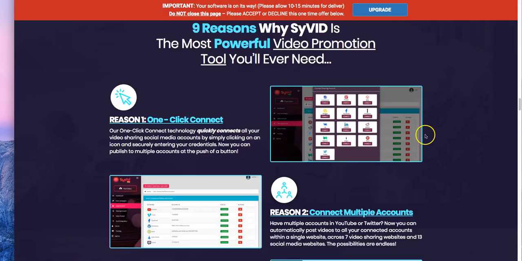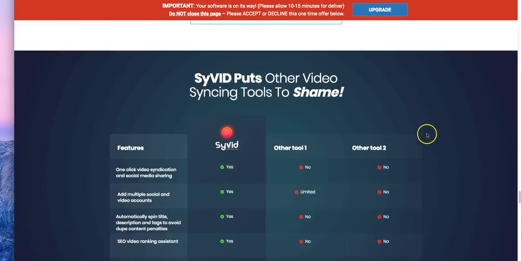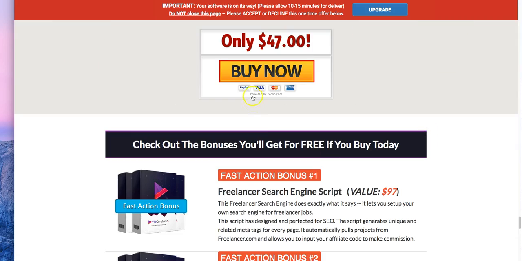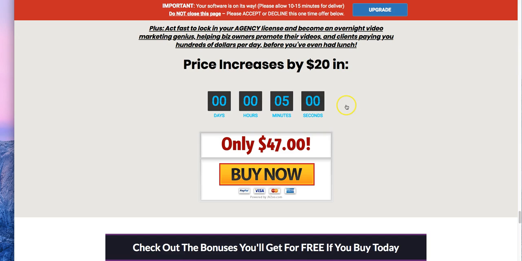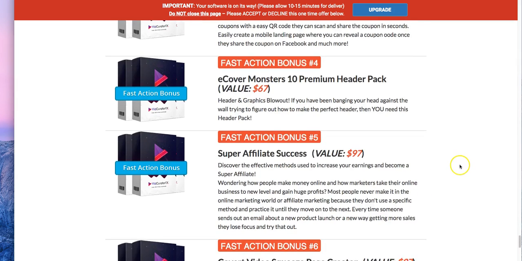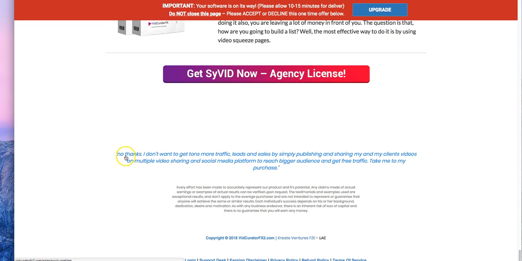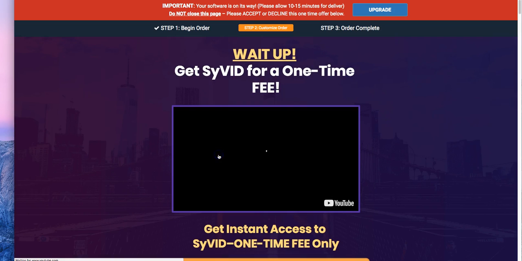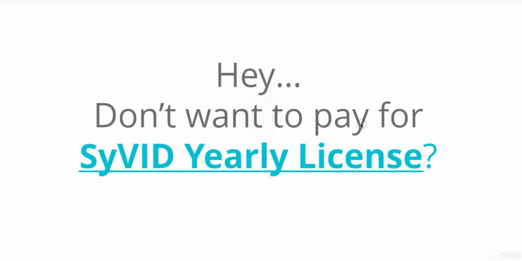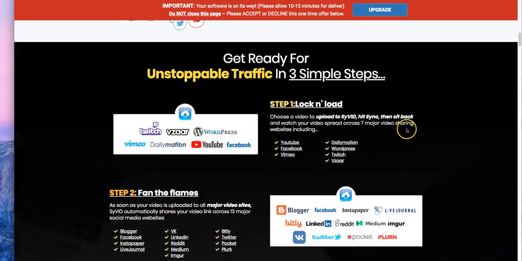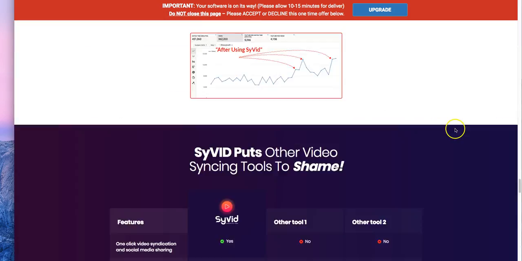Actually, the price is a little bit different. It's $47 per year, actually. So you don't buy this one, the $47 per month. It's a recurring payment. So you just need to click on no thanks. You don't want to get this deal. So just click this one, and the next page will give you the deal of $27 one-time fee.